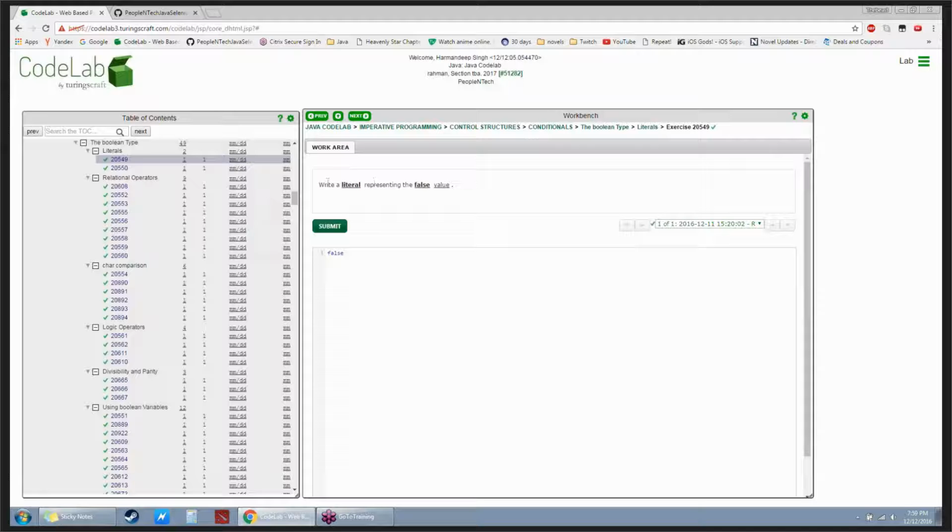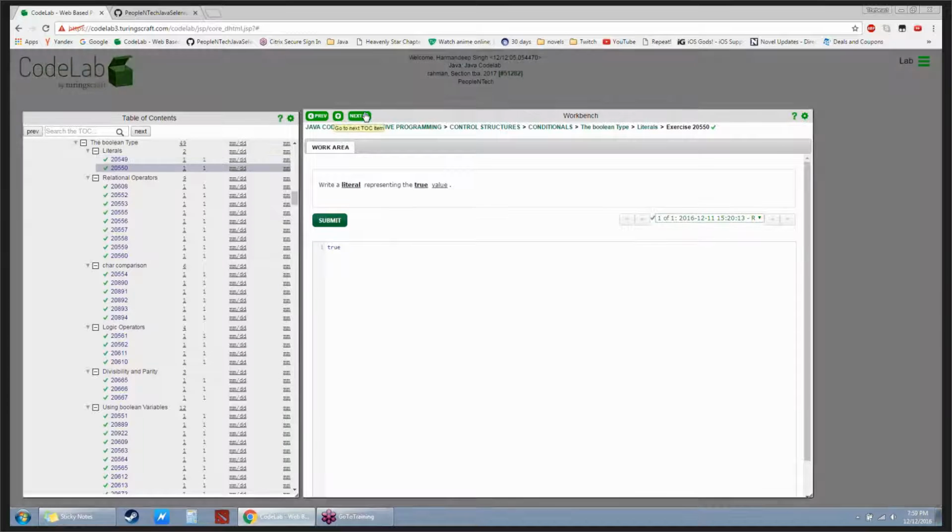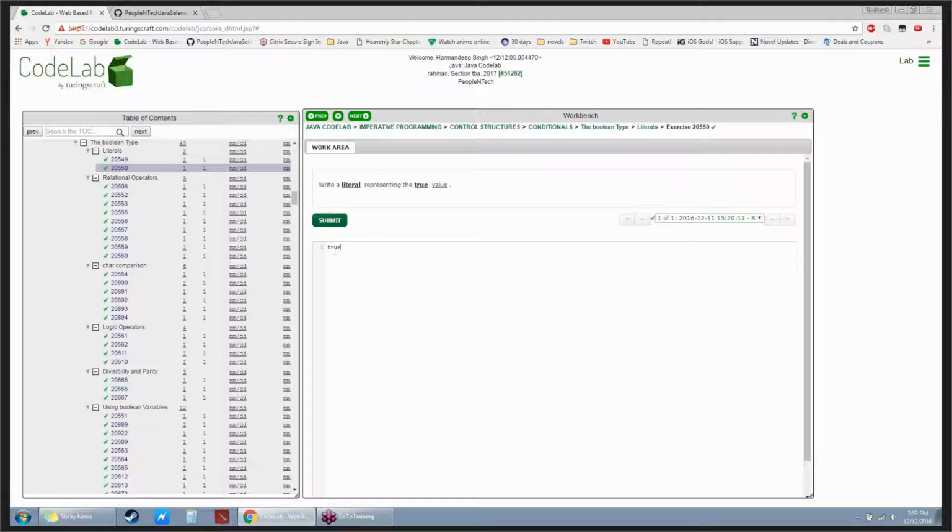Alright, so it's just asking what is false in Java. False is false in Java, right? That's what it is. Simple. What is true in Java? True is true in Java. What it means.